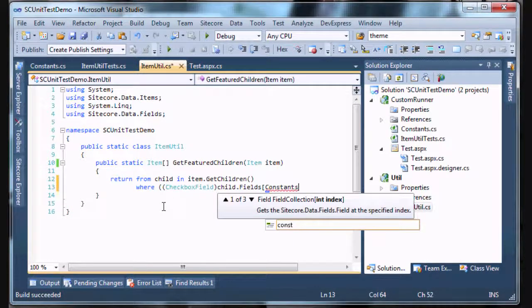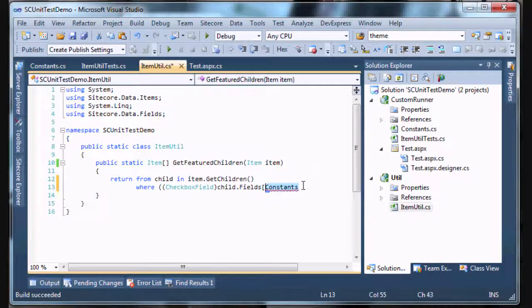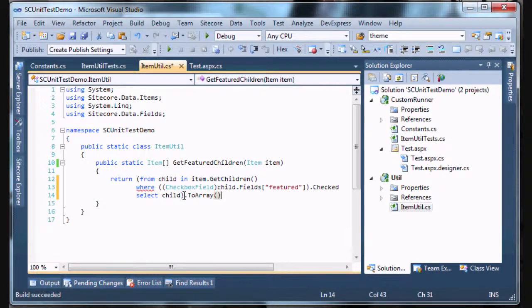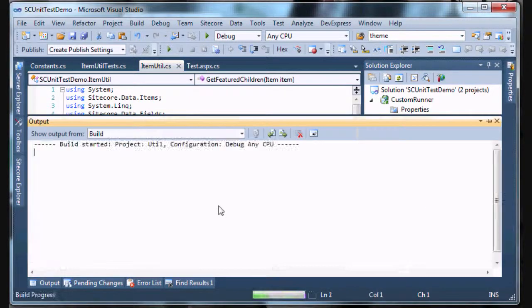Now that constants class, I can't actually use that here because that's inside the test runner project. If I was doing this properly, that constants class probably should actually exist in my util project, and I would reference that from the test runner. For the purposes of demonstration, let's not worry about it right now. So we've got that field, we've got the checkbox, and we're checking for checked. And then we want to select that child if that condition is true. Now this is going to return an IEnumerable, which is not actually what we want. We want an array of items, so we wrap that up and say ToArray. Okay, so now we are actually checking in here for the featured checkbox.